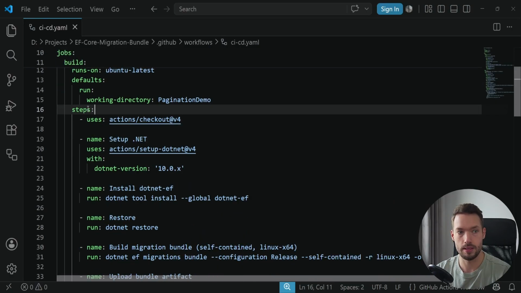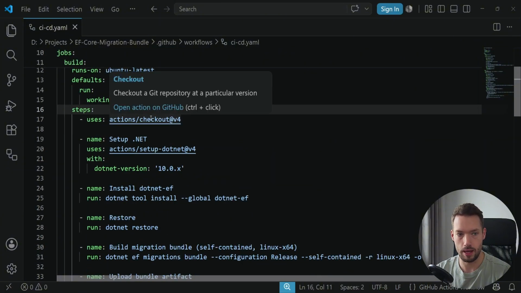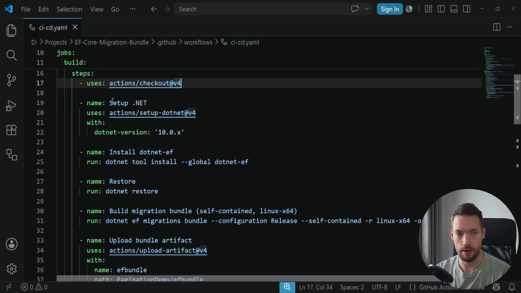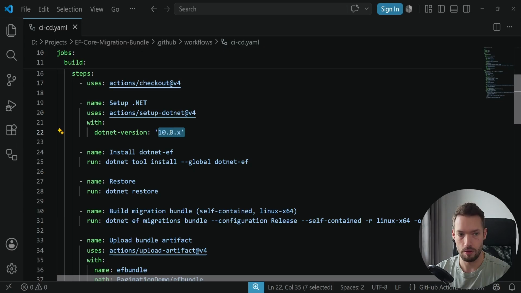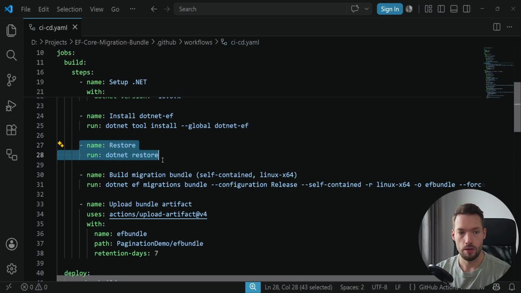And then the steps inside of this build job. It uses the actions to check out the code. Of course, it's self-explanatory. Then setup .NET. So it uses setup-dotnet v4 with .NET version 10.0.x. Then we install globally the EF tools that will be required to generate the EF migration bundle.